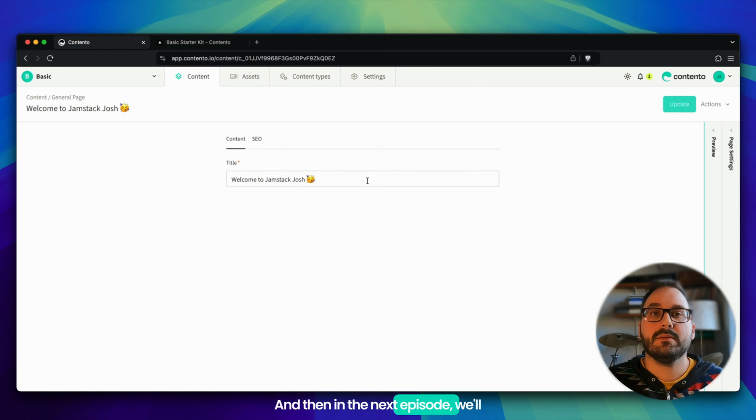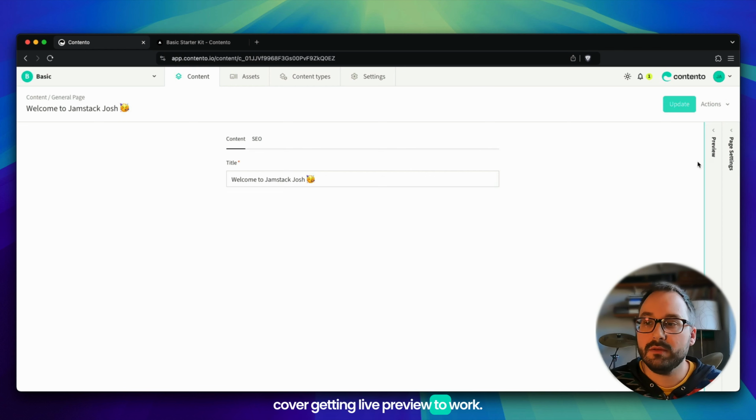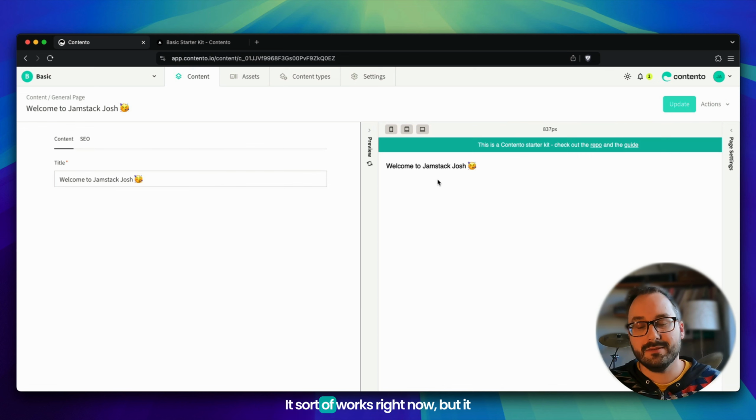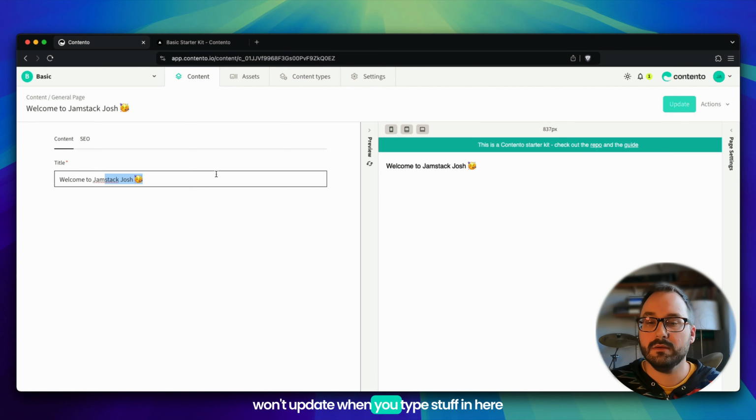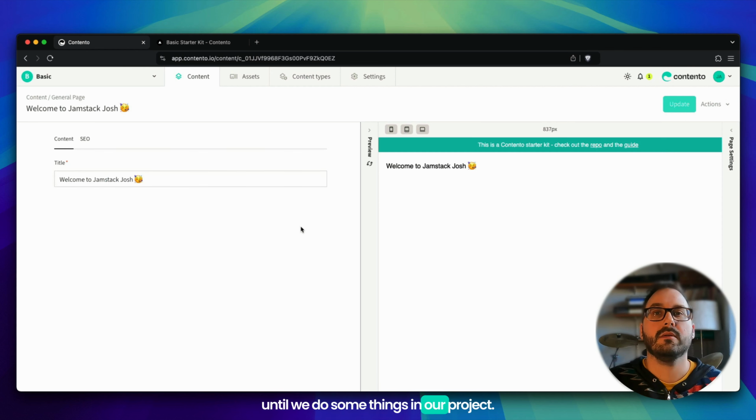And then in the next episode, we'll cover getting live preview to work. So that's when we press this button. It sort of works right now, but it won't update when you type stuff in here until we do some things in our project. And then if there's time, we'll also cover deploying it out to Vercel.